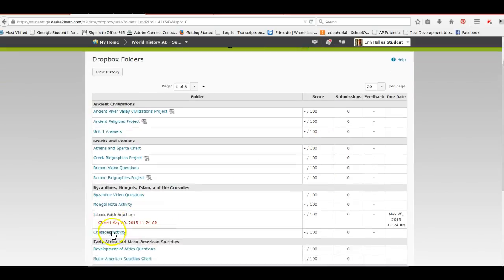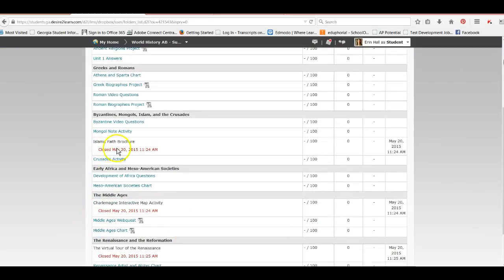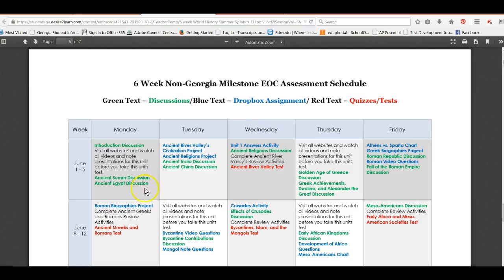You will notice in the Dropbox a few assignments are closed. These assignments have been taken off of your course schedule, so you may omit these assignments. Again, they will not be listed on this course schedule.